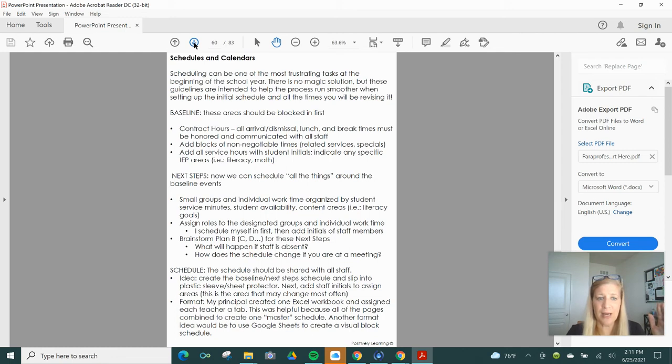Schedules and calendars. There's lots of considerations, especially if somebody's absent. Like, if I'm not here, what happens? Here's plan B. If you're not here, what happens? Or if you have several staff members, it's something to really think through before it happens.